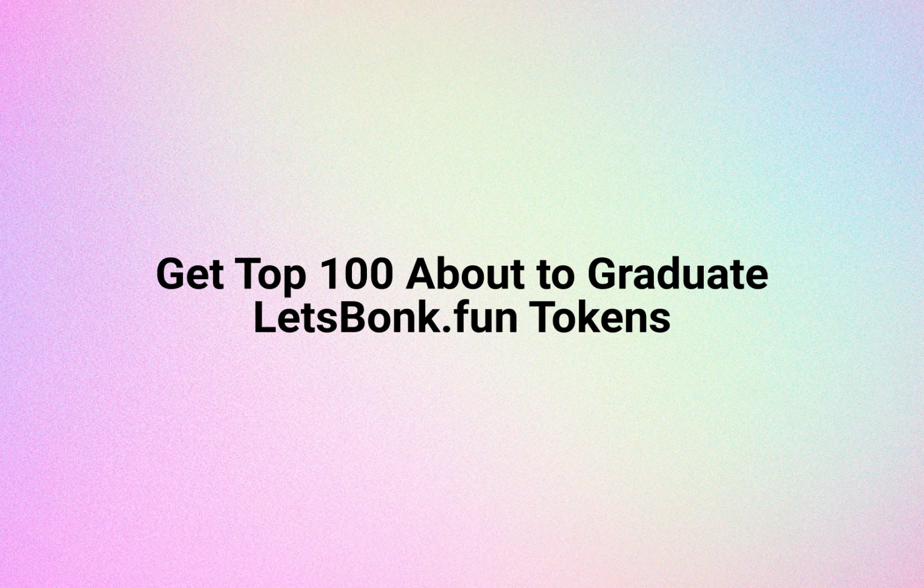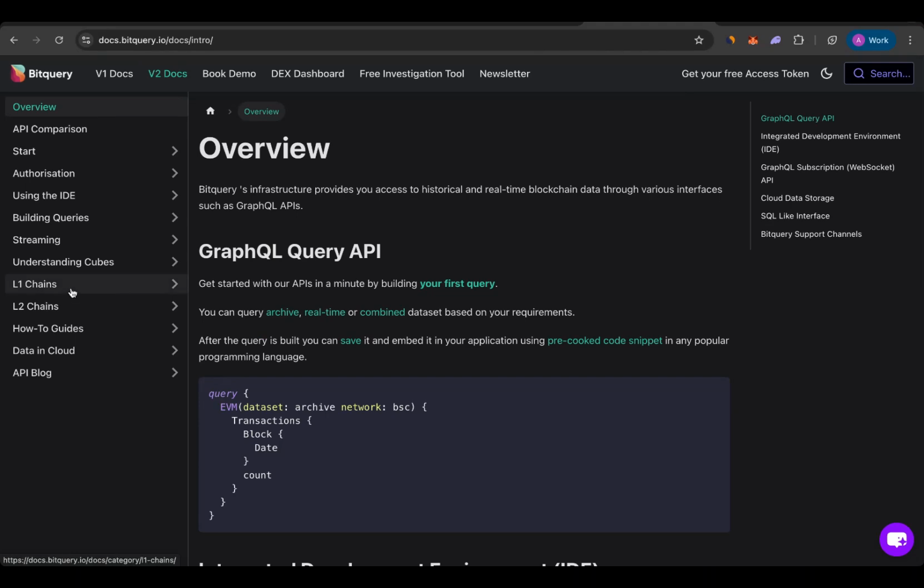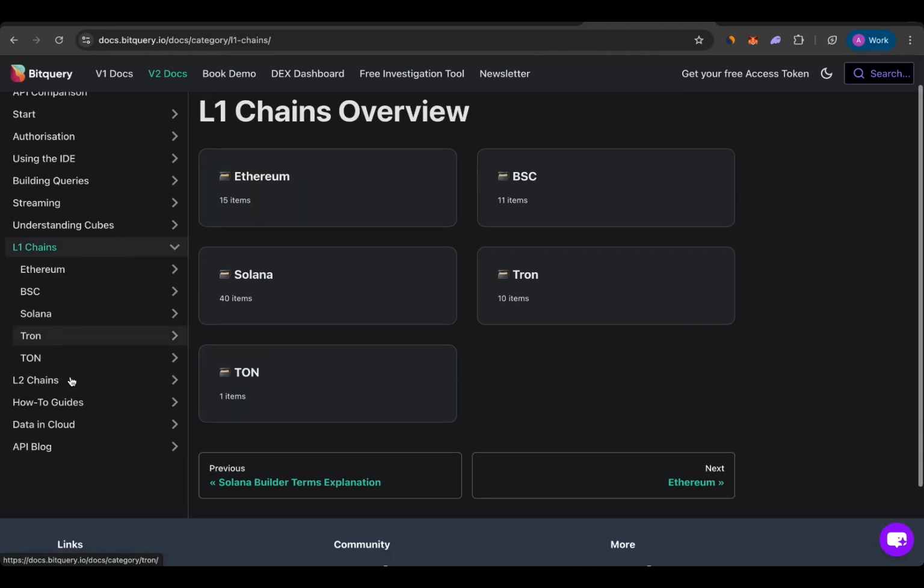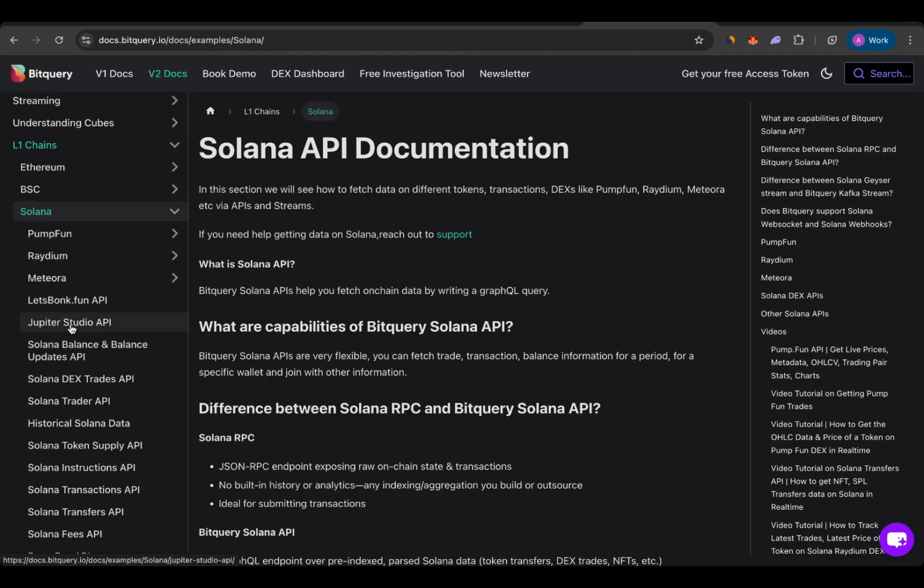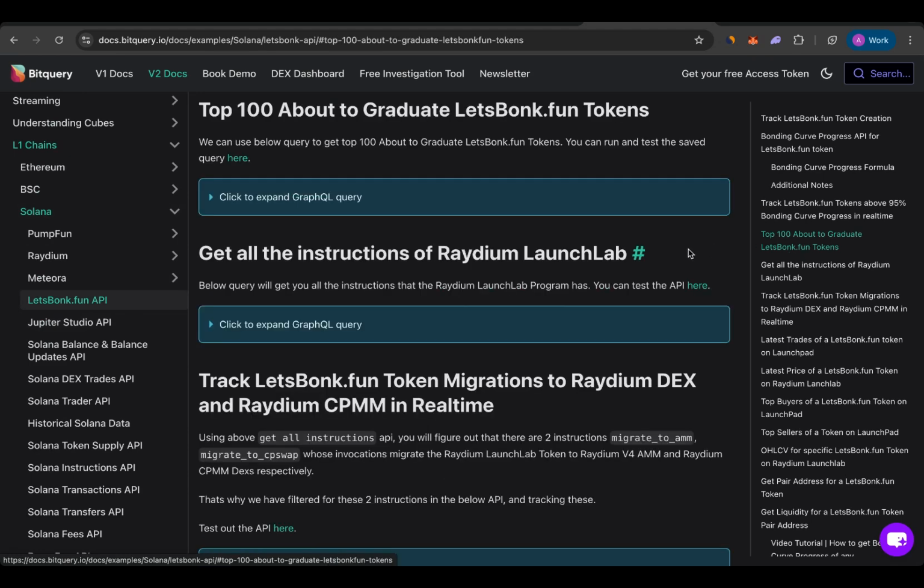In this video, we are going to see how we can use Bitquery APIs to get the top 100 about-to-graduate Letsbonk.fun tokens. So let's go to docs.bitquery.io and navigate to the V2 docs, then to L1 chains. Under that, select the Solana chain, and under that, you will find the Letsbonk.fun API page. On the sidebar, you need to go to the top 100 about-to-graduate Letsbonk.fun tokens API.